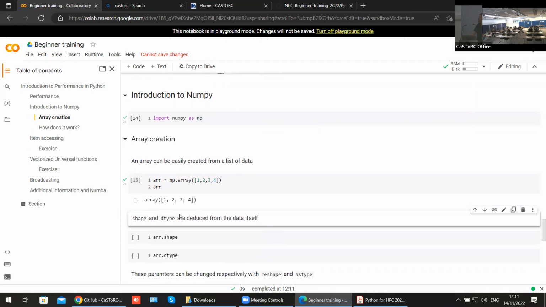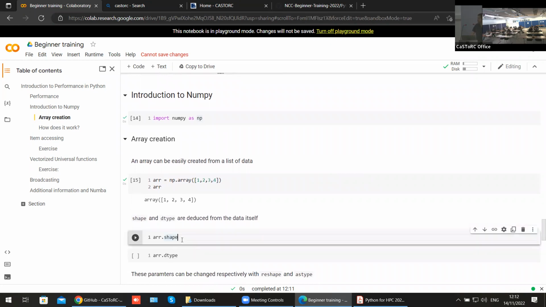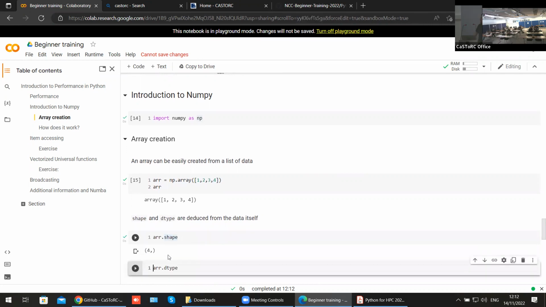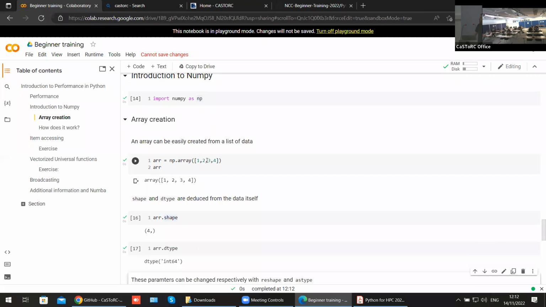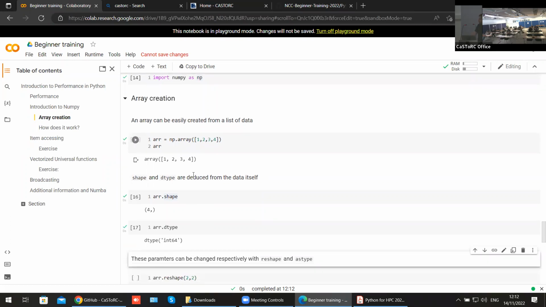As we said, the information that is taken out of this array are the shape and the data type. So the shape of this, what is it? It's 4 elements. The data type of it is integer because the data were integers. Okay, so NumPy automatically deduces the data type and the shape optimally based on the data that you give.